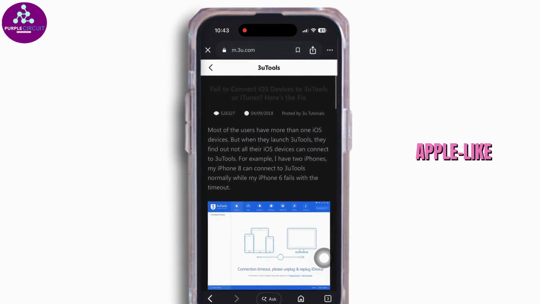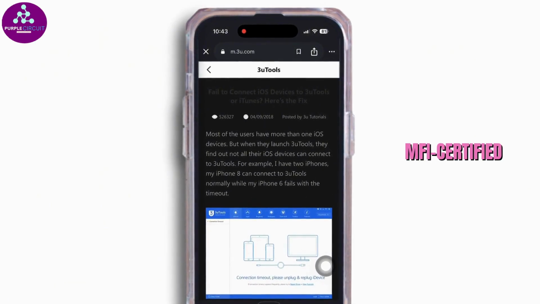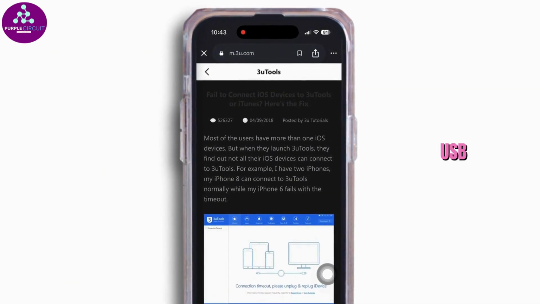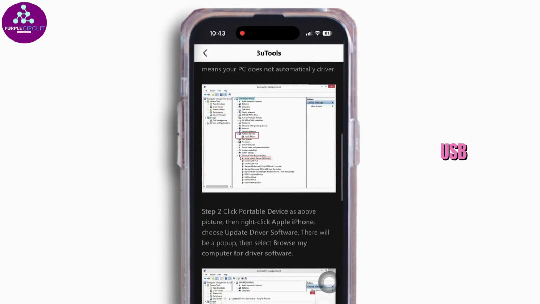Always use an original Apple Lightning cable or an MFI certified cable and connect your iPhone directly to a USB port on your PC instead of using a USB hub.